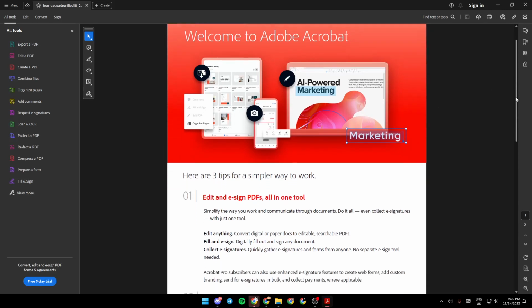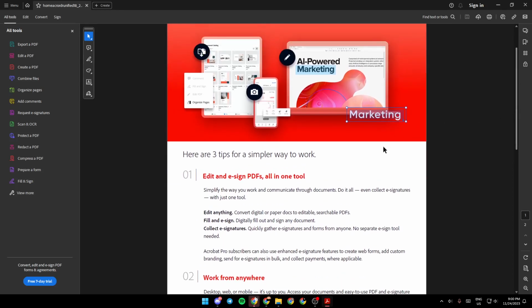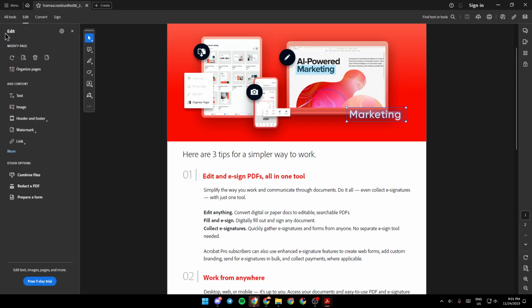So basically, guys, once you're here, for example, I'm going to add a text. Go to the left side of your screen. Here in the top, next to all tools, you're going to find Edit. And right here, you're going to find Add Content. You can either add text, image, header and footer, watermark, or link.